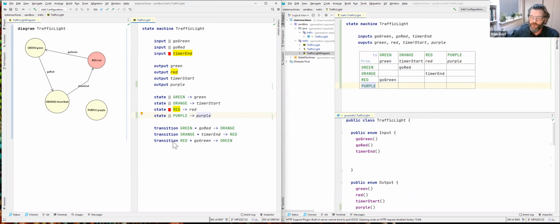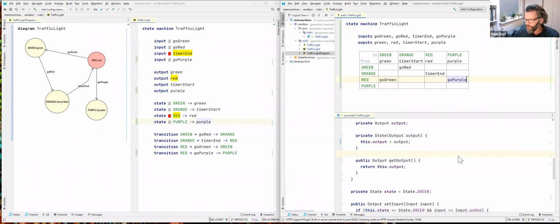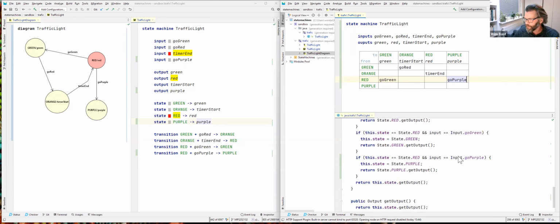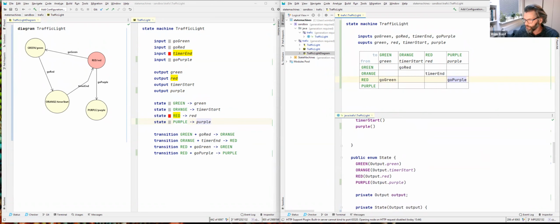And then I could create a transition over here, but it's much easier to do it over here. So let's create a new input. Go purple. And then switch, go purple. And then we see the transition over here. We see the line over here, etc. Does that make sense? And meanwhile, you see that the Java code is also generated on the fly. So everything is happening on the fly.